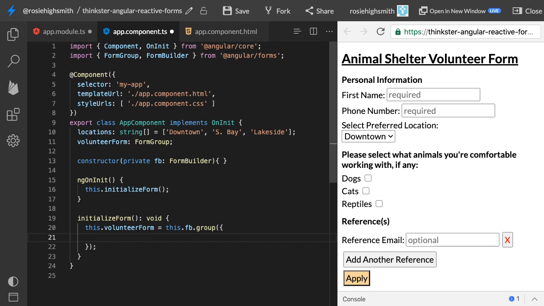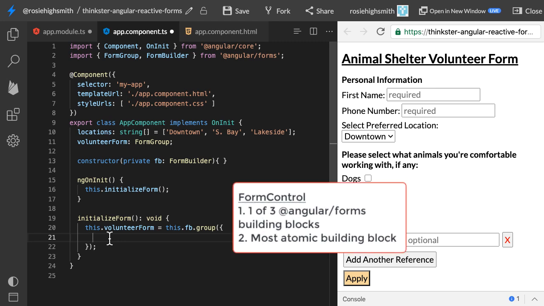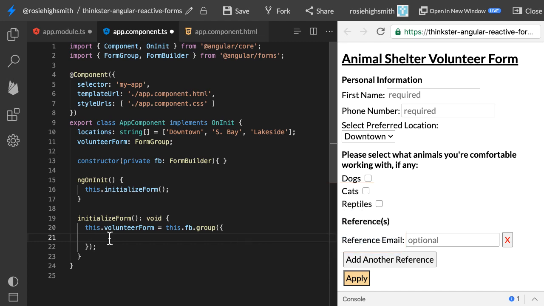When you initialize a form group, it expects an object that contains key value pairs. Let's start off with just a couple controls for the name and phone number. These will be form controls, another one of the three Angular form building blocks. Form controls are the most atomic of the building blocks, and that's because ultimately all the building blocks can break down into form controls. For a simple form control, we'll just define a key and a value, like so.